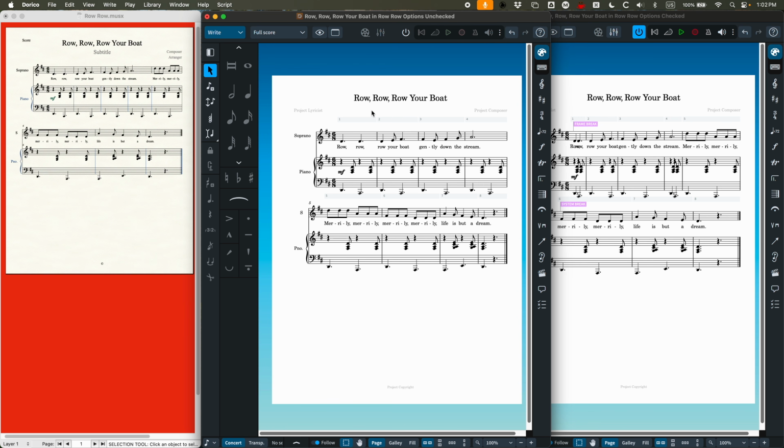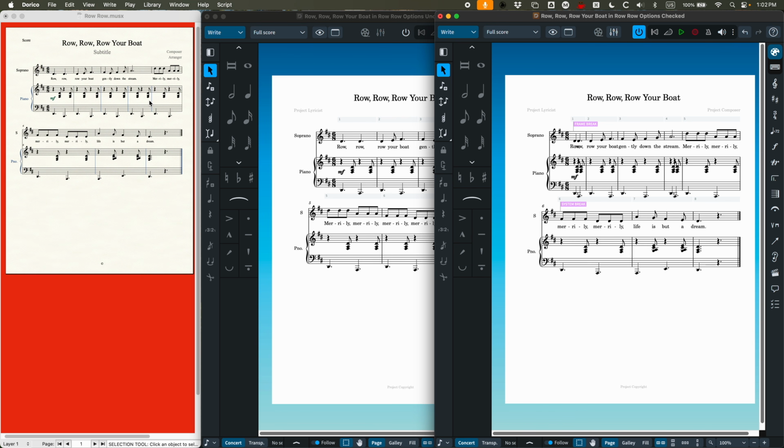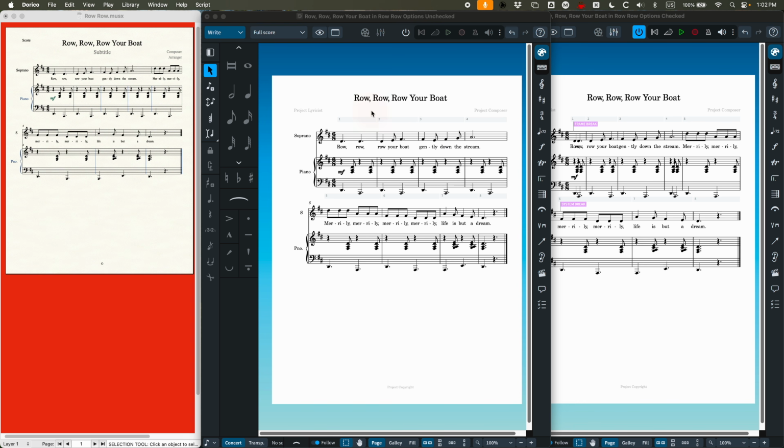Now, if we look at the actual material, like the notes and the lyrics and the markings and the instruments and everything, they look all the same. I mean, everything's exactly the same between the two Dorico files with the options unchecked and checked and the Finale file, right? Simple data converts fairly easily, and this is a very simple song. It's only 8 measures. There's not a whole lot of complexity here, and everything just converts perfectly fine. So the data itself really is pretty solid in the conversion.